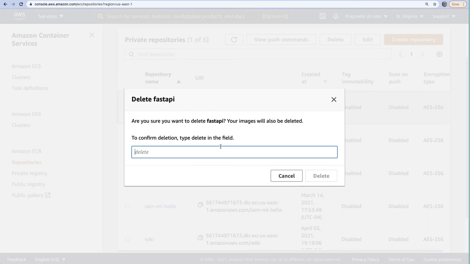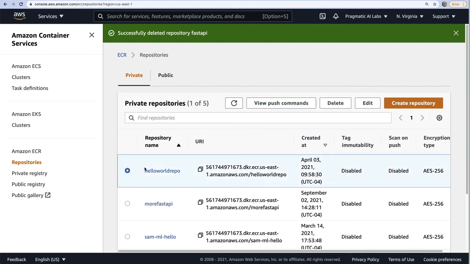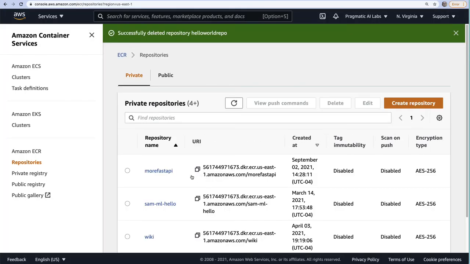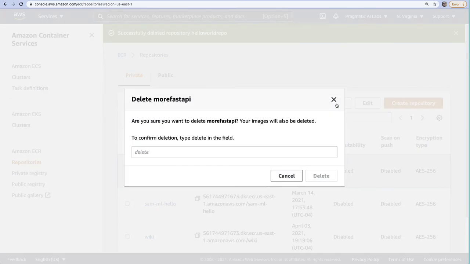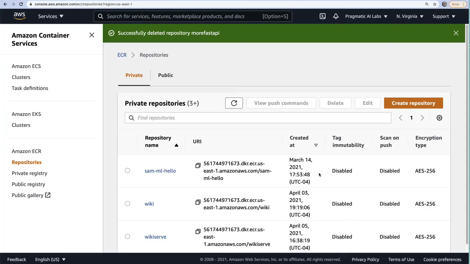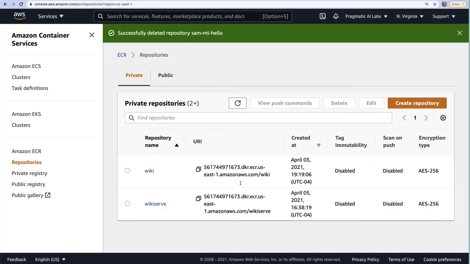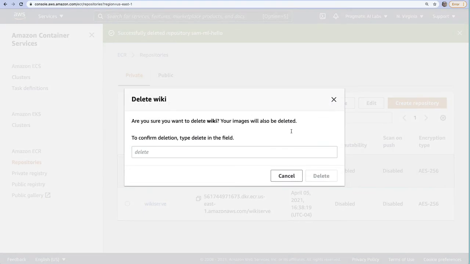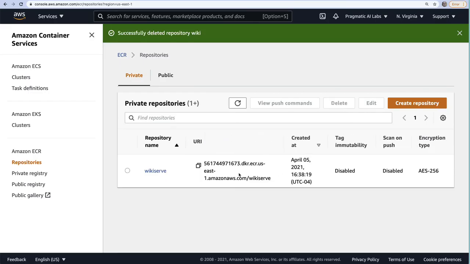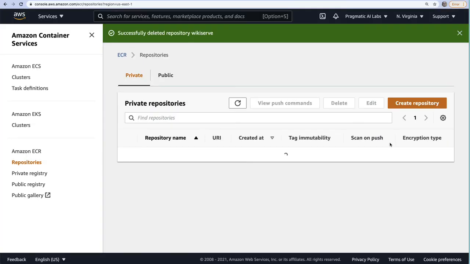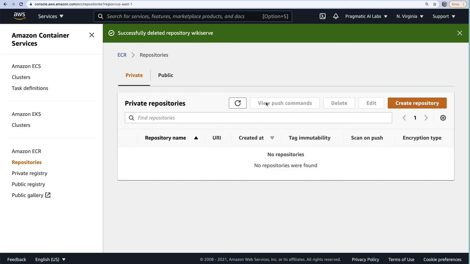I'm going to delete a bunch of these so I can redo this. Go through here. There we go. Go through here. Delete these. Delete this. Okay, there we go. Delete this. Okay, so what I'm going to do is create a new container registry.